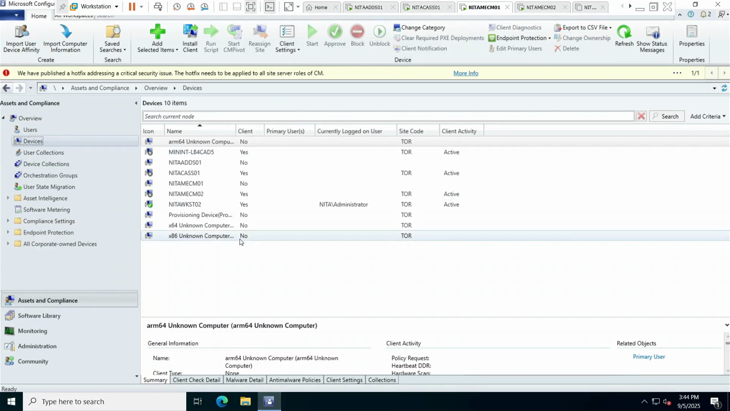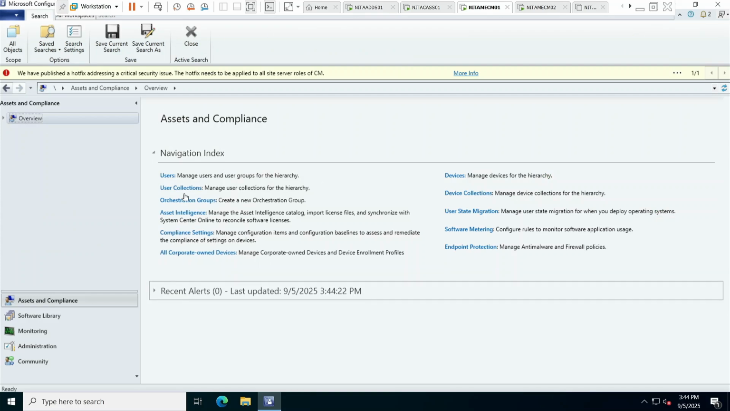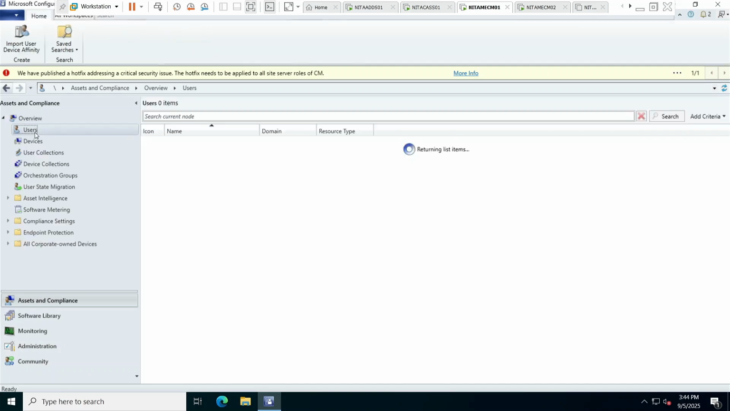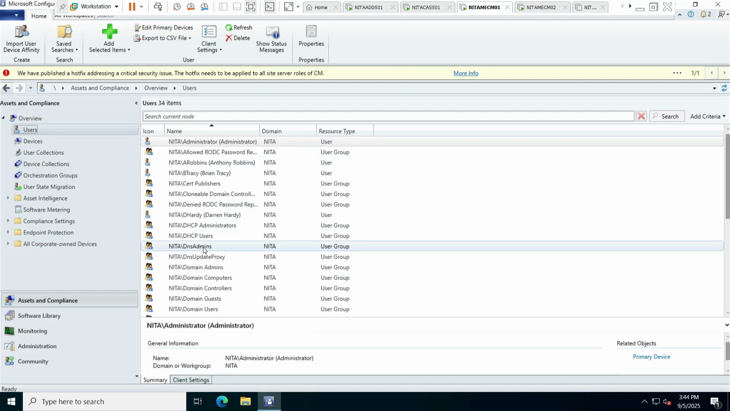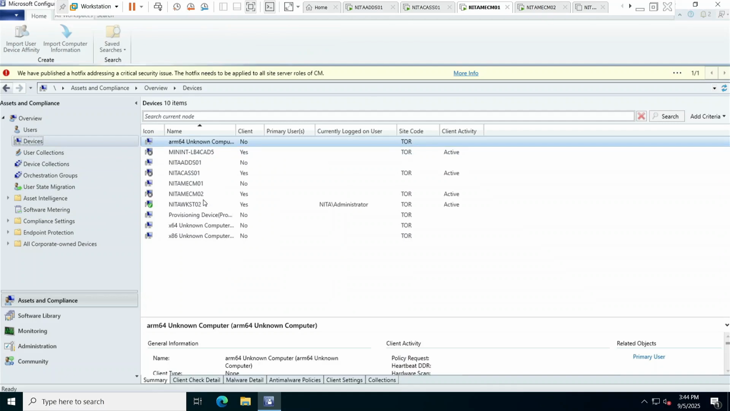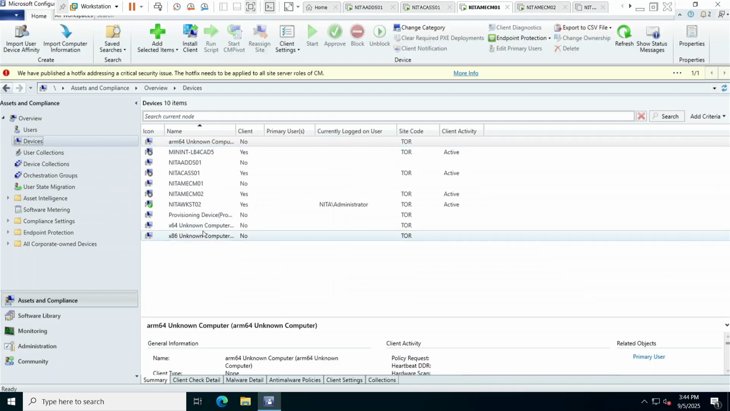I know it looks very overwhelming right now, but go step by step. It is not that difficult once you get a hang of it. So in the console, on the left-hand side, you will see this blade where you have options like Asset and Compliance, Software Library, Monitoring, Administration, and Community. If you go to Asset and Compliance, you will see options like Users, which will show you all the users in your Active Directory. Then Devices will show you all the discovered devices in your environment.